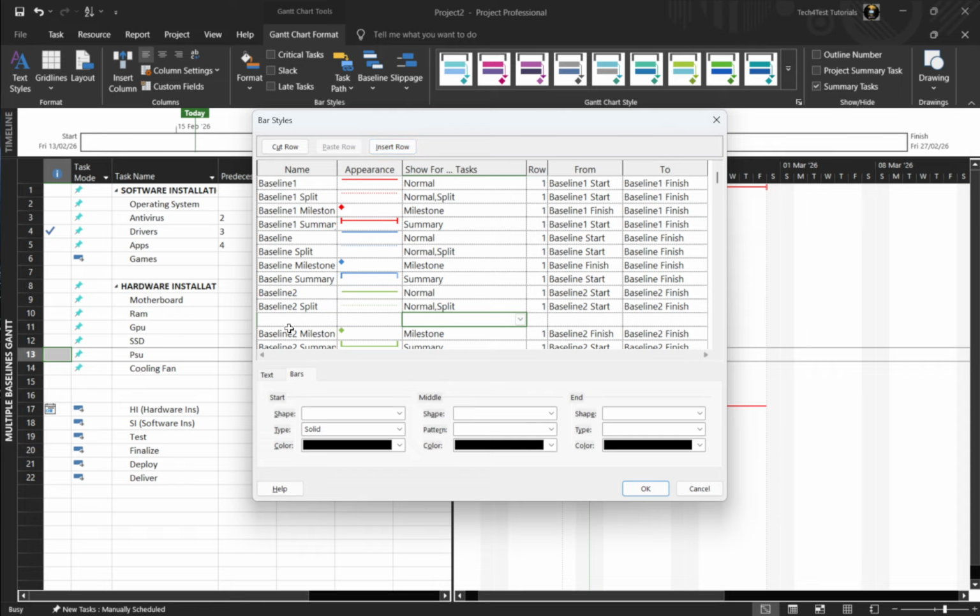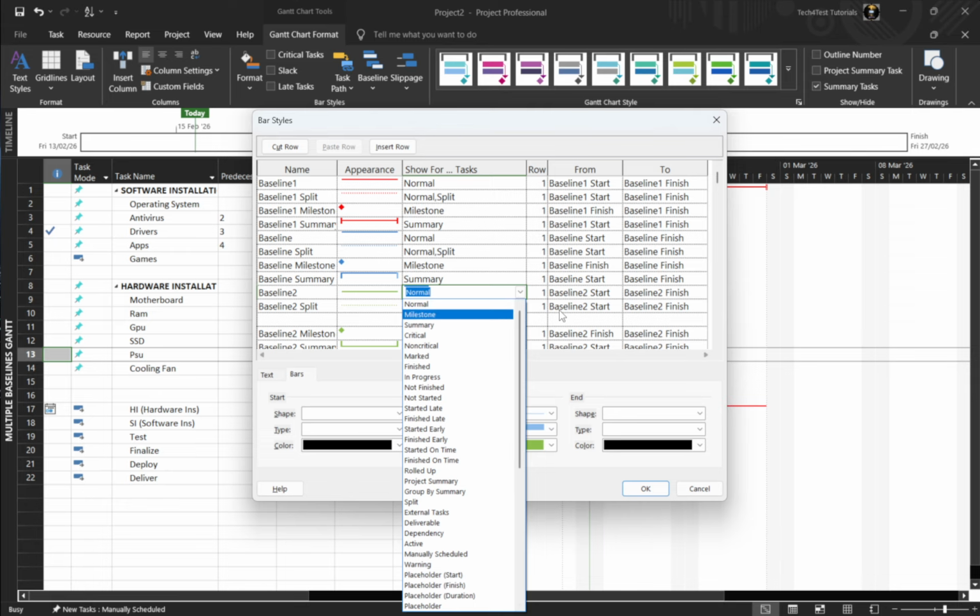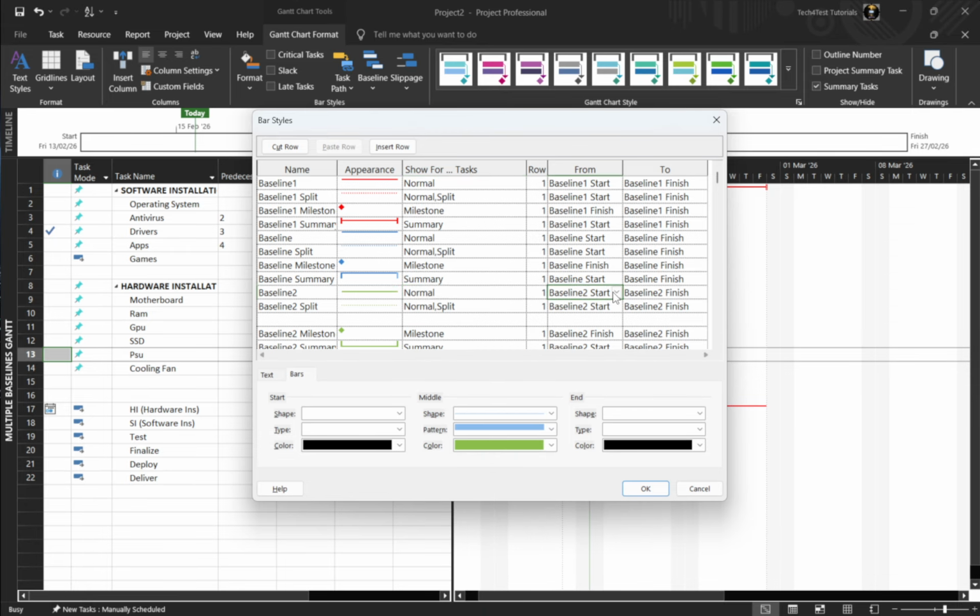Set clear colors, select the correct start and finish fields, and adjust priorities so the bars don't overlap in confusing ways. The goal is readability. Distinct colors and consistent patterns help reviewers see differences at a glance. There isn't a built-in Print Baselines Only setting, so they must be visible in the Gantt bars or as table fields in the view you print.